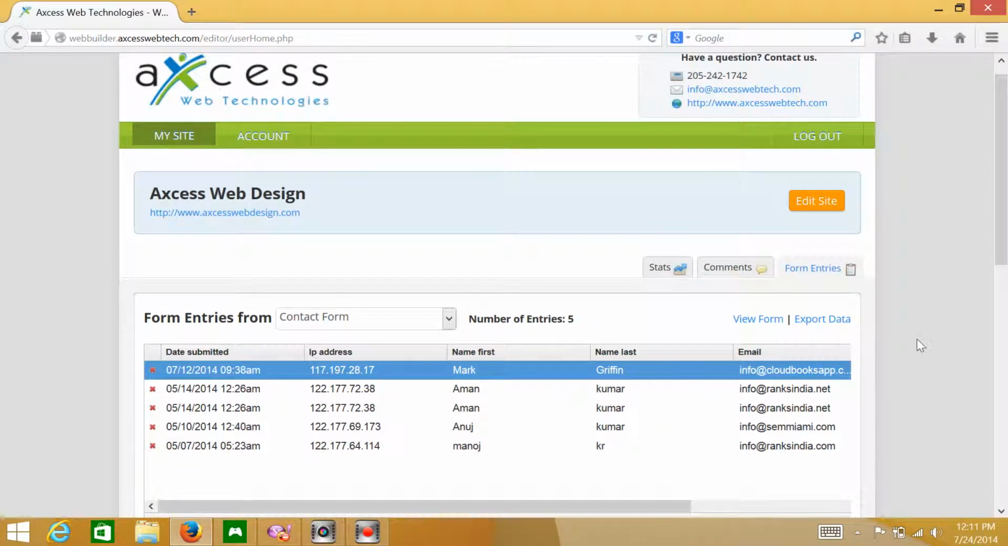Another thing that you can do is export your data. So let's say that you have someone else that handles all of the communications, but you just handle the technical part of the website. You can export this, send it over to your communications department, and they can take care of that part for you.